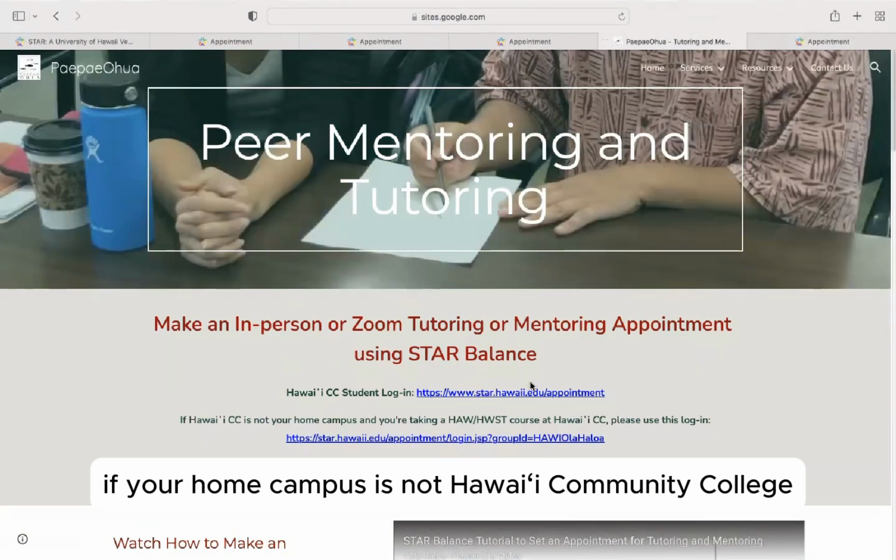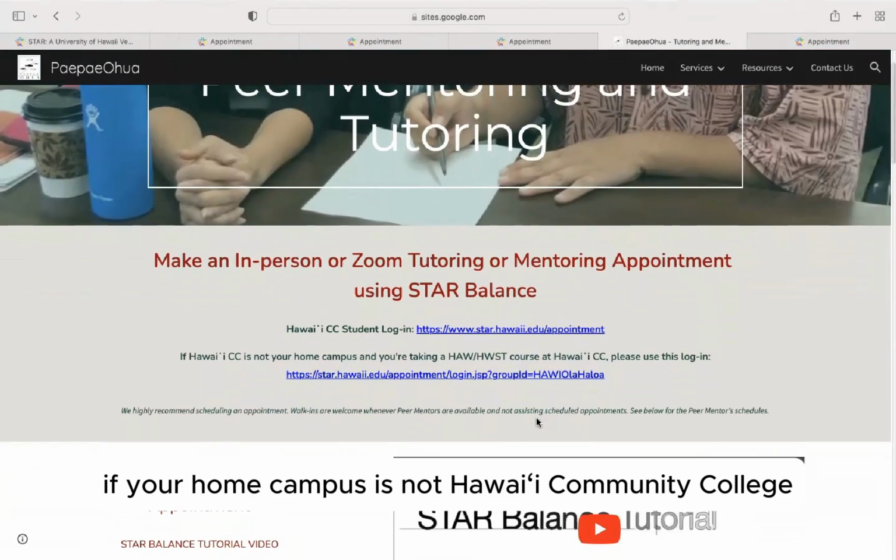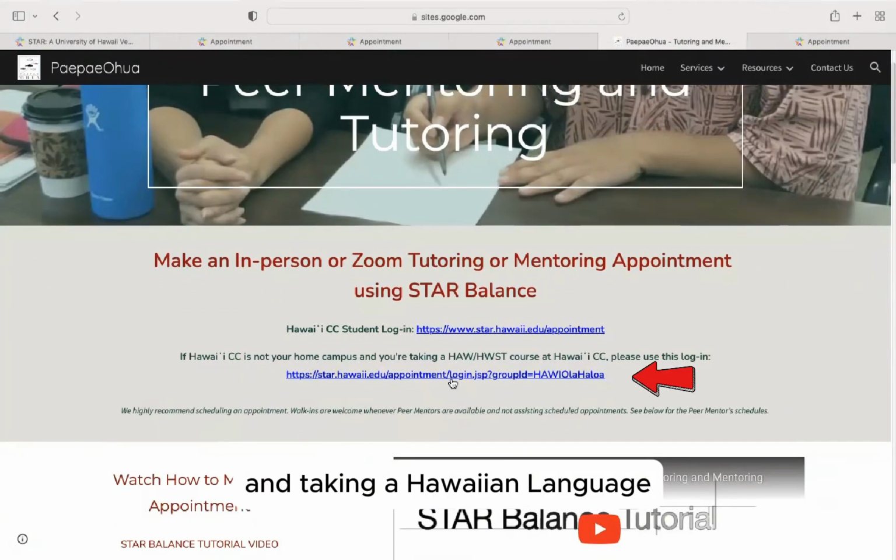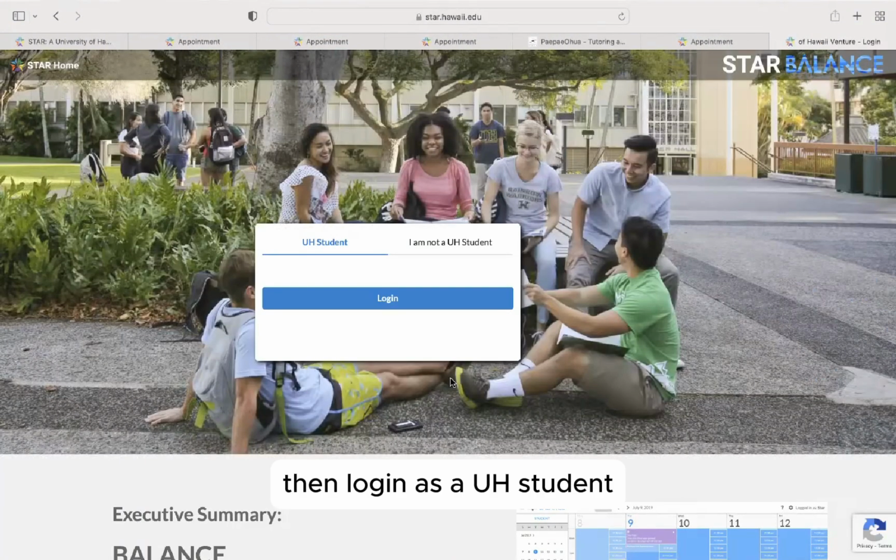If your home campus is not Hawaii Community College and you are taking a Hawaiian language or Hawaiian studies course at Hawaii Community College, click on this link. Then log in as a UH student.